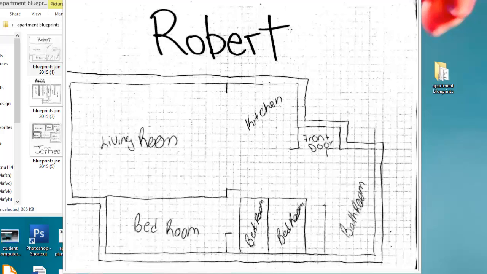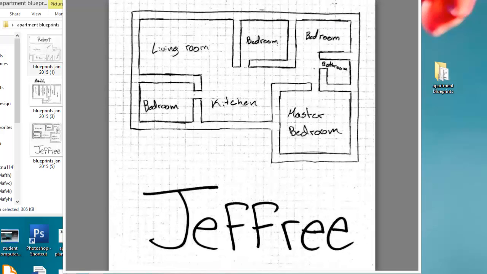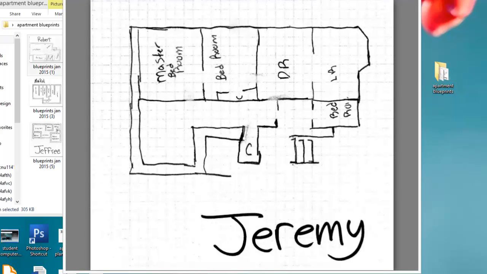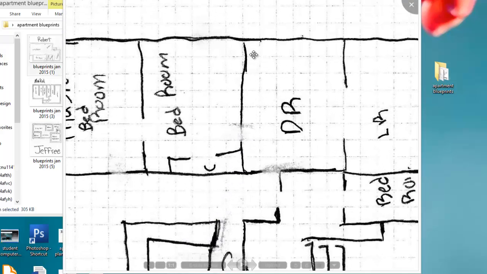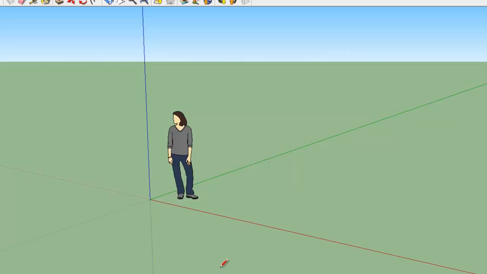For homework, I asked you guys to create a blueprint, two-dimensional, of your apartment on this graph sheet of paper. Thank you to Robert Hosemelli and everybody else who did a nice rendering of this apartment. I'm looking at Jeremy's and I can see that he didn't add two sets of lines to indicate the walls. We're going to go ahead and do that right in Photoshop. We can make changes as we go through.